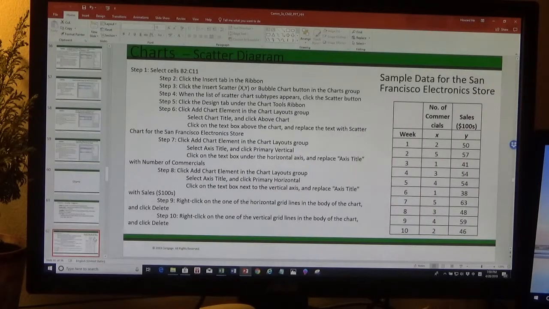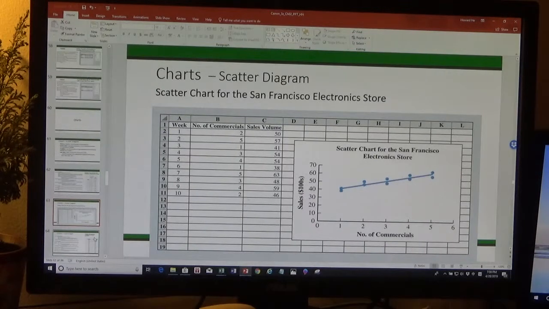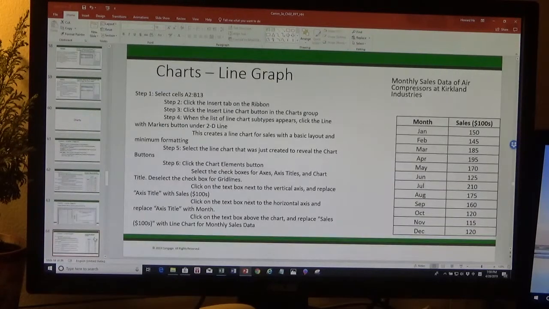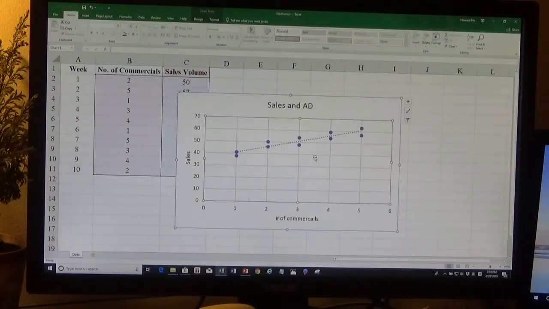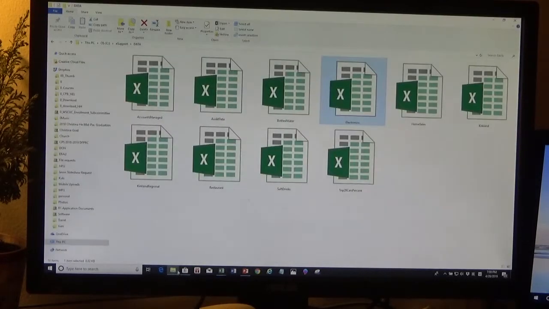Okay. Next one is, so that's a scattered diagram. Yeah. We can also generate a line graph. So I have here the Kirkland Industries. I'm not sure whether I have the data, but let's try. So yeah, we're done with the scatter diagram. So do I have the Kirkland? Oh, Kirkland Industrials. Okay, I have this data.